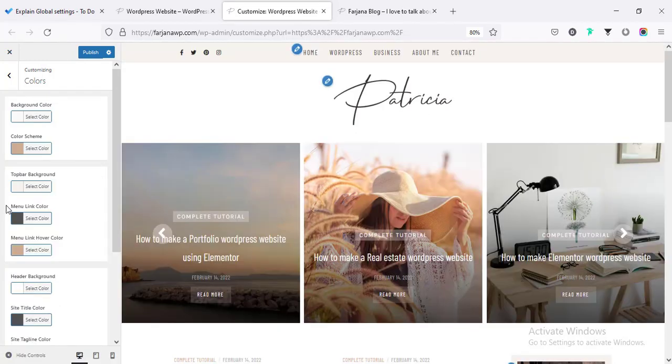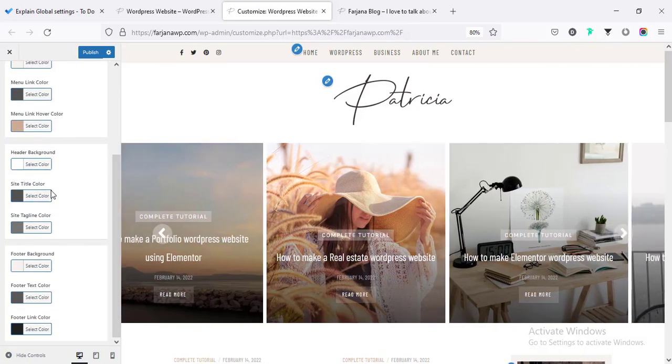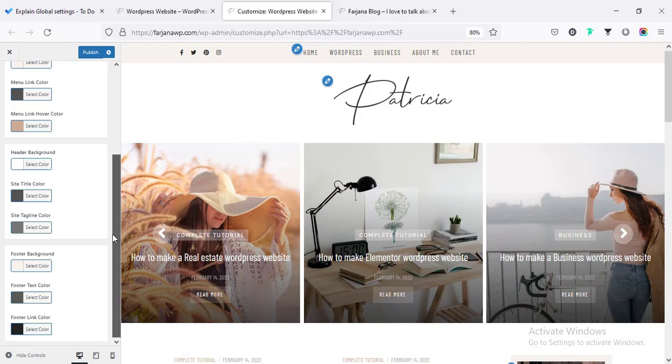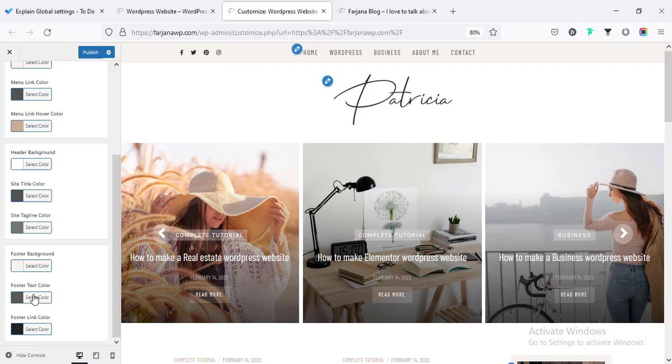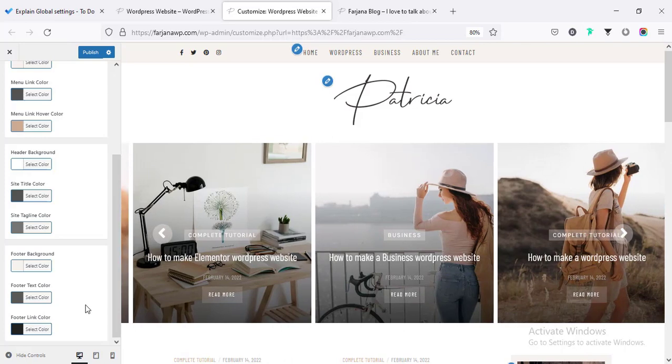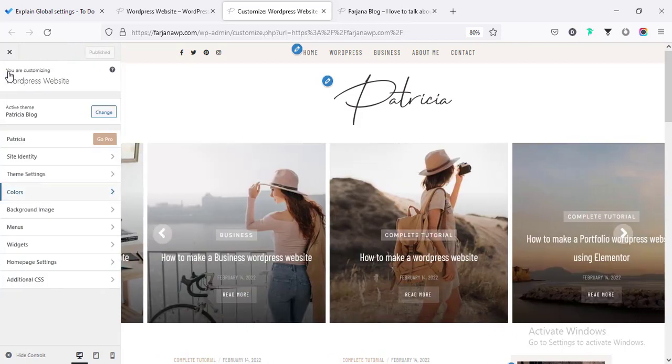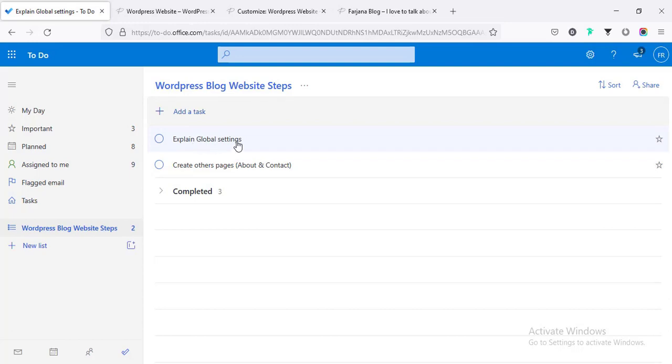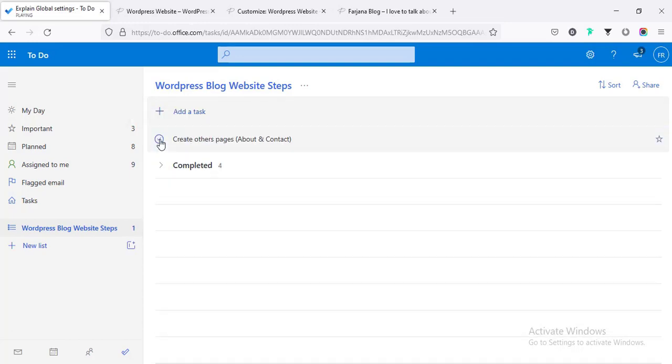And in the similar way, we can change the menu link color, menu link hover color, also the header background, site title color, site tagline color, and also for footer background, footer text, and footer link color. Alright, next going to our list and explain global settings. This is done.